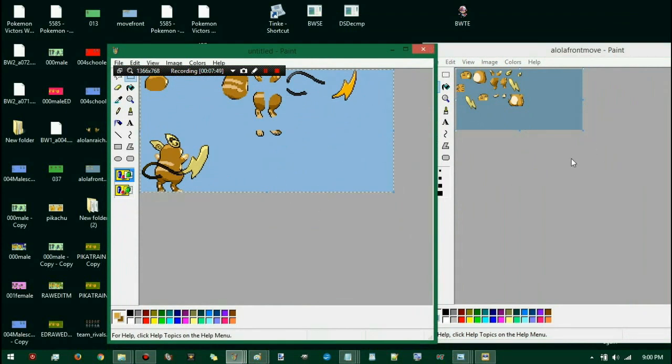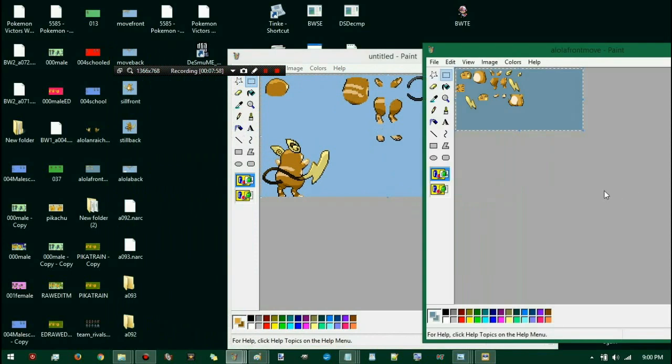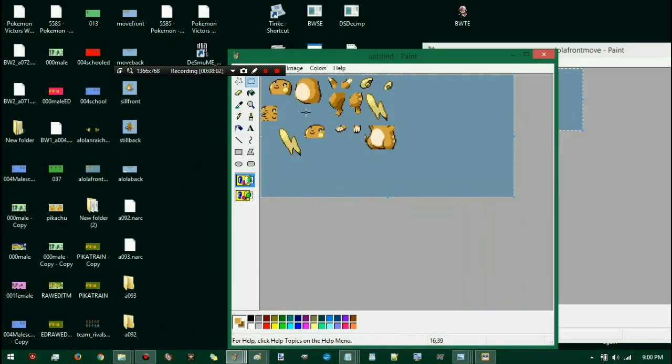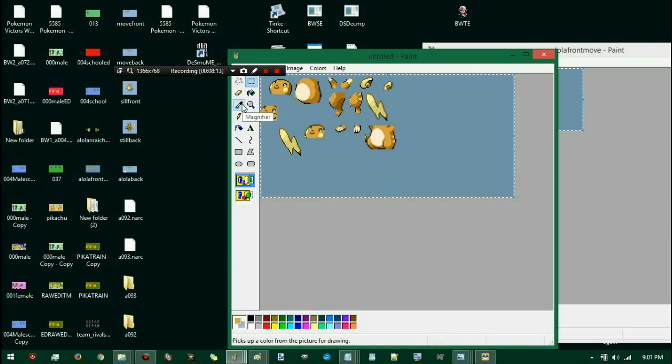So what I can do is Control A, Control C, and then Control V. I said Control V. Control A, Control C, Control V. There we go. Actually, Control Z first. Copy this color. Control V. Thank you. Now pick this color, and now let's erase. There we go. Control A, Control C, Control V. No, that won't work. Alright, then I will have to save this as a manual PNG.